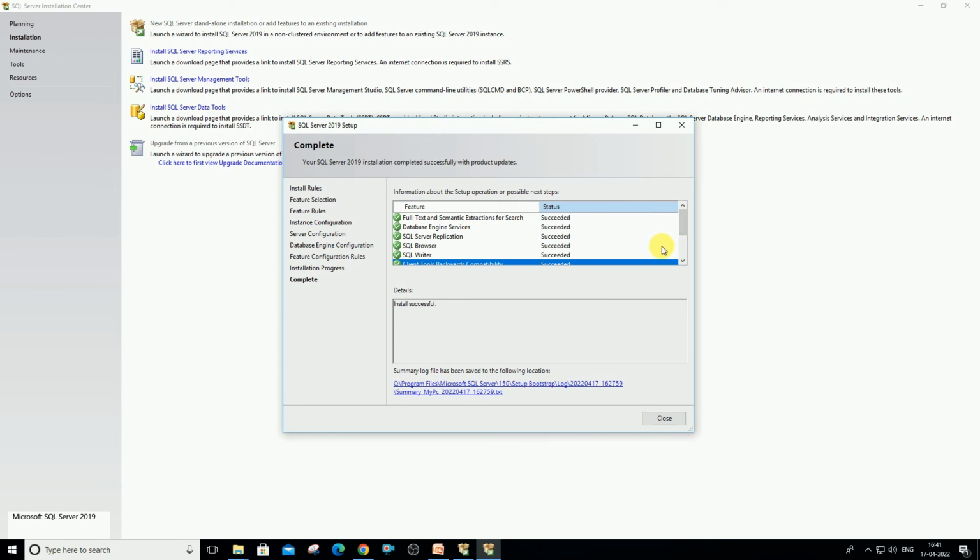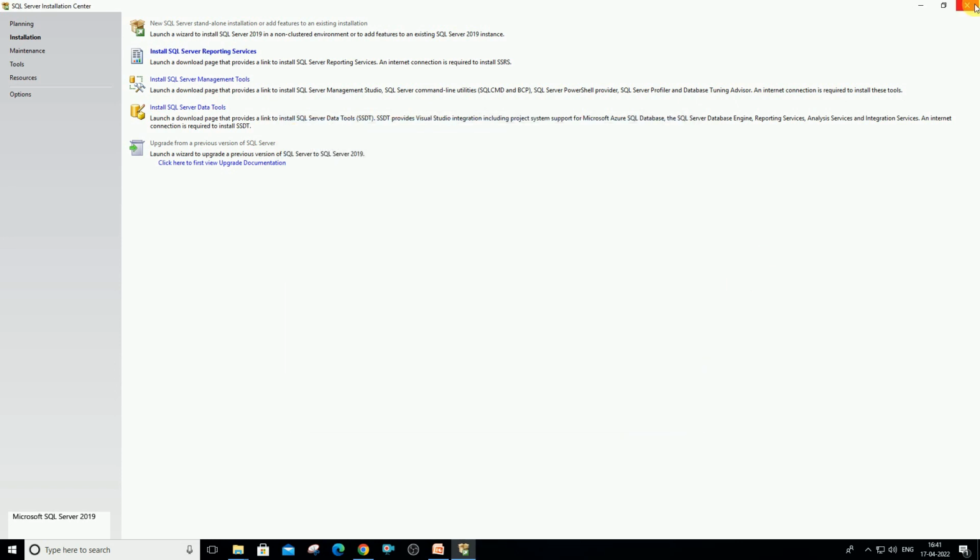So our SQL Server 2019 is successfully installed. We got all the status as succeeded. If there is any error, you can see it here, updated as error. So we have successfully configured our SQL Server.